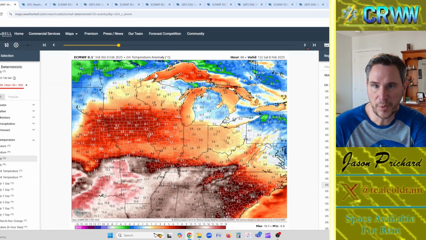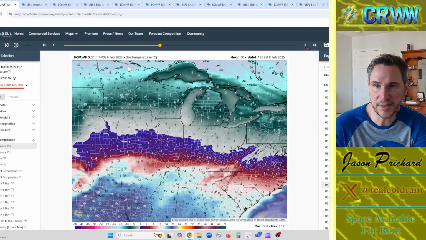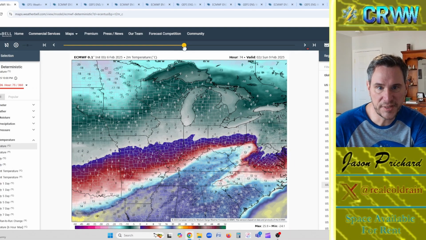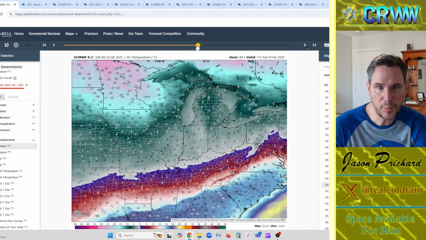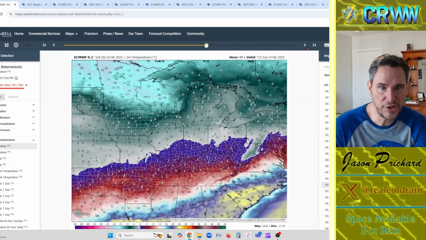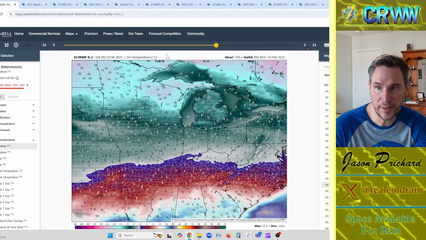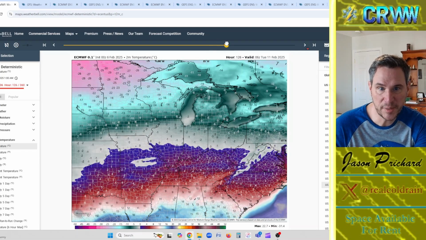But then you can start to look at things like surface temperature products. I'll look at the anomaly just to see. So that's the 2 meter temperature anomaly. Let's look at 2 meter temperatures Celsius. There we go. So we can roll this out and start to see the temperature patterns. You get a little bit better confidence in these operational models as you get into that period. Now, we're at 105. Our snowstorm would be somewhere in here.